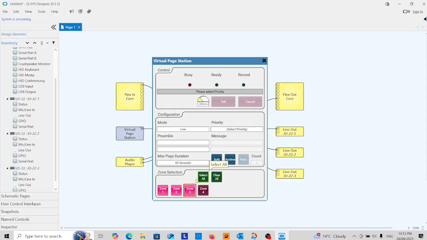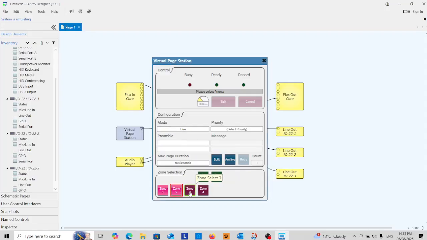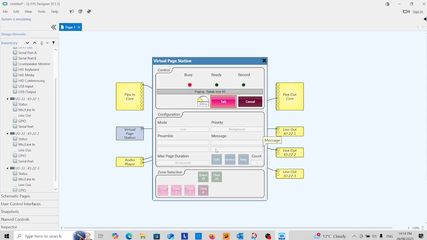We can select all of them, clear all, zone 4, which of course is year 3. That's admin. We can go live, which is basically a live message, and we can select a zone. Once we select a zone, it's going. This should come up: please select priority. We need to select a priority. Let's go background. Now we're ready to talk. If I press talk, if there was a mic going in now, we would have 60 seconds to deliver to these 3 zones, is what is happening right now.